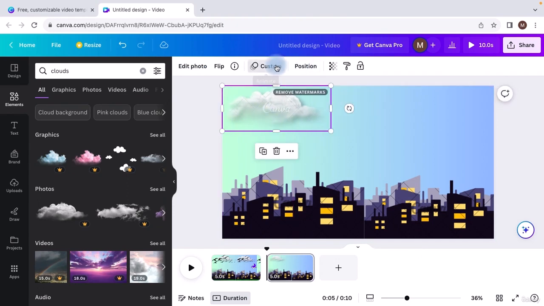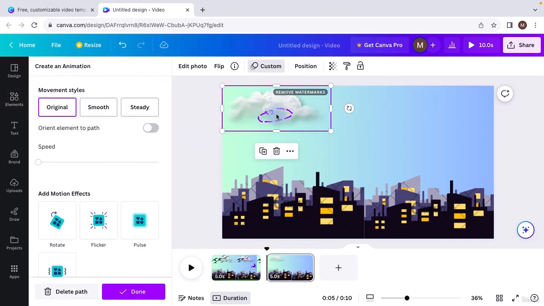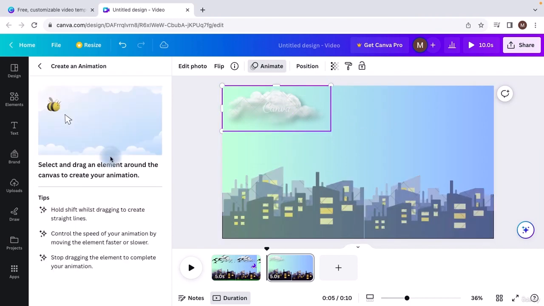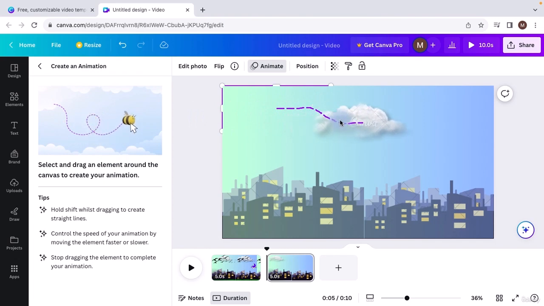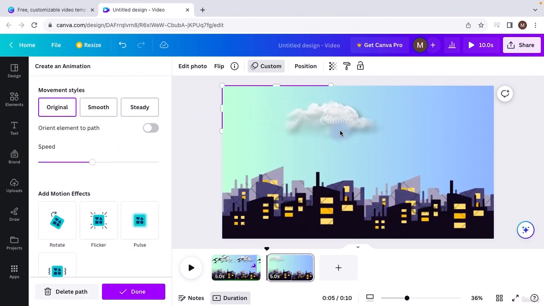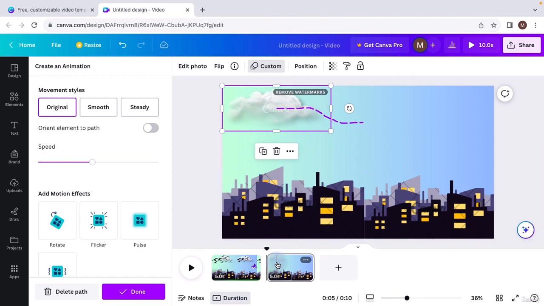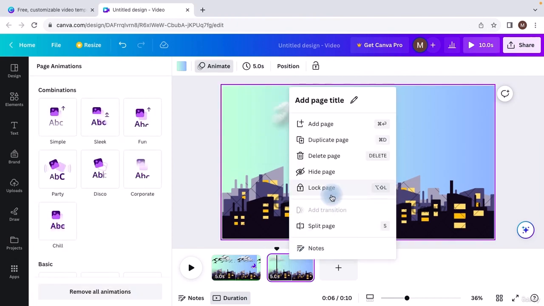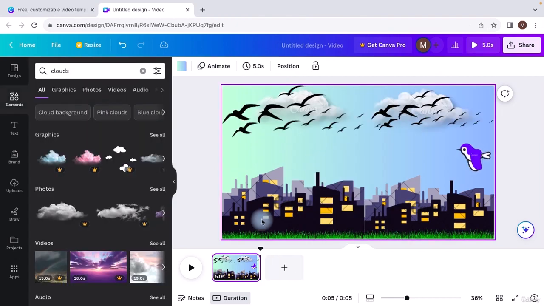And again, I can add custom animation to the clouds. And as you can see, when I copied and pasted the clouds, the animation for the clouds has been copied too. So I'm going to delete this part, and in this case, I'm going to add a different animation to the clouds like this. But I don't want the second scene because I think you get the point about how you can create multiple scenes.